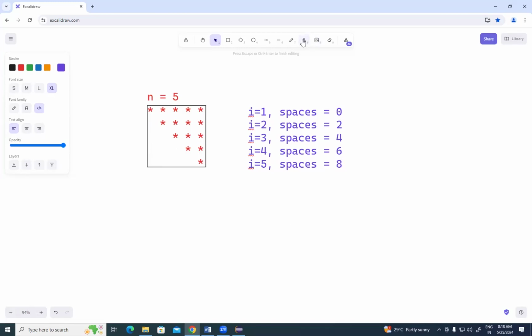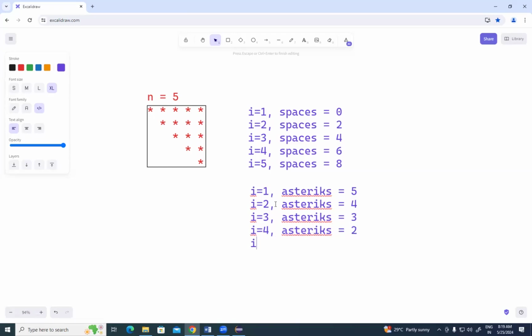So please understand. I will write here. i is equal to 1. Could you tell me how many asterisks? 5 asterisks. i is equal to 2, how many asterisks? 4. i is equal to 3, how many asterisks? 3. i equals 4, how many asterisks? 2. i is equal to 5, how many asterisks? 1.